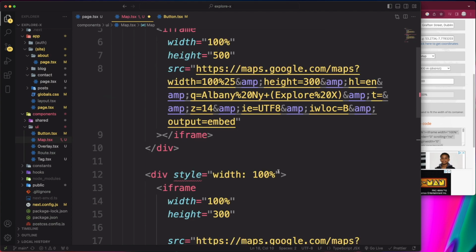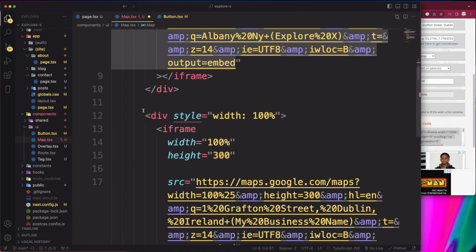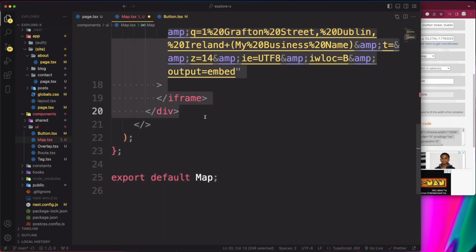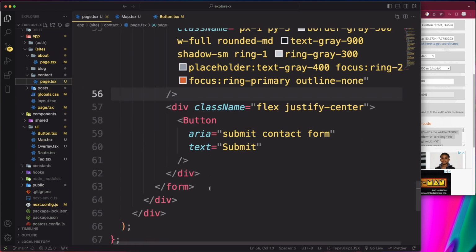And then you obviously want to change the style because we're using React. So all you have to do is get rid of the quotes, and then do two brackets, width, and then put the 100% in quotes like that. So it's really simple. I'm going to get rid of this, save it, and we get our map. Then I'm going to head over to our contact page.